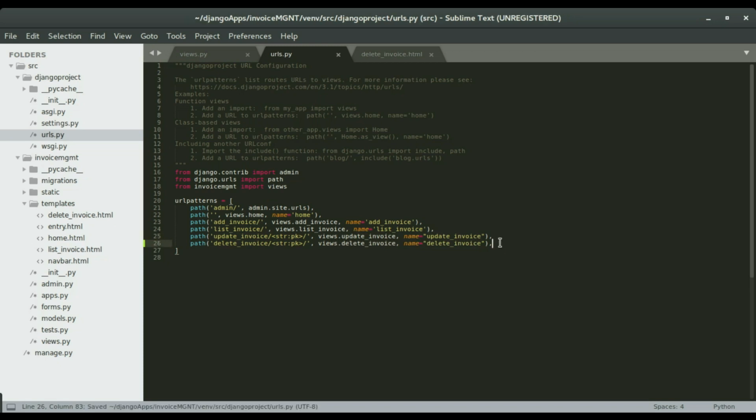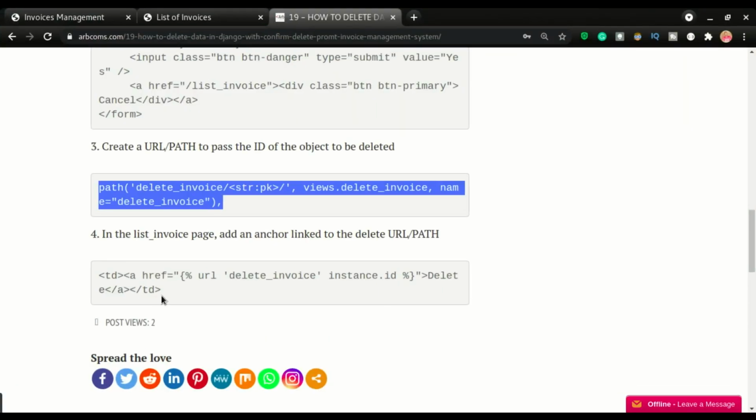Okay, so I'm going to save it, and the URL pattern will be delete_invoice slash then the ID. Now, to be able to know the ID that's going to be put right in here, that's where we will need the anchor tag, and that's going to be the next step.